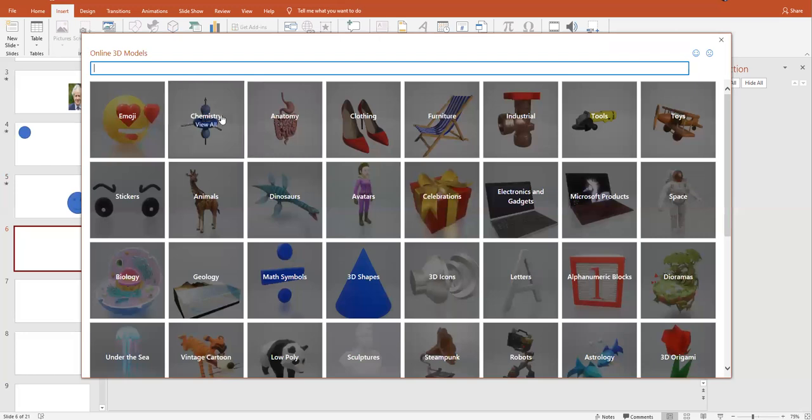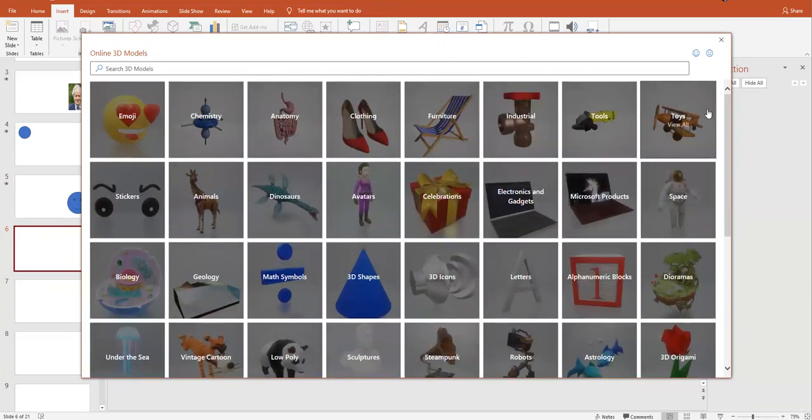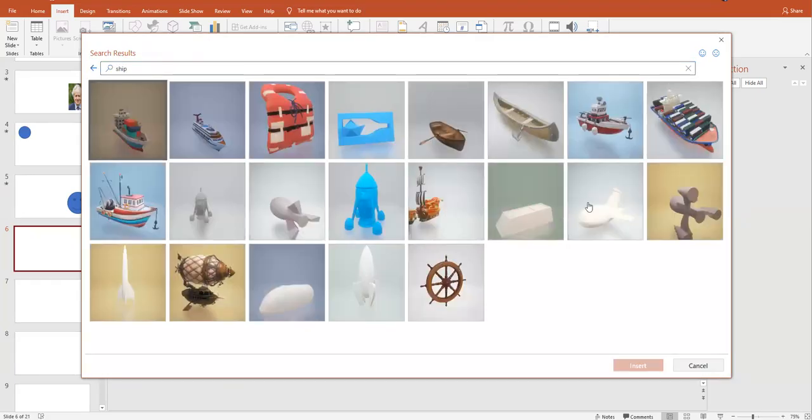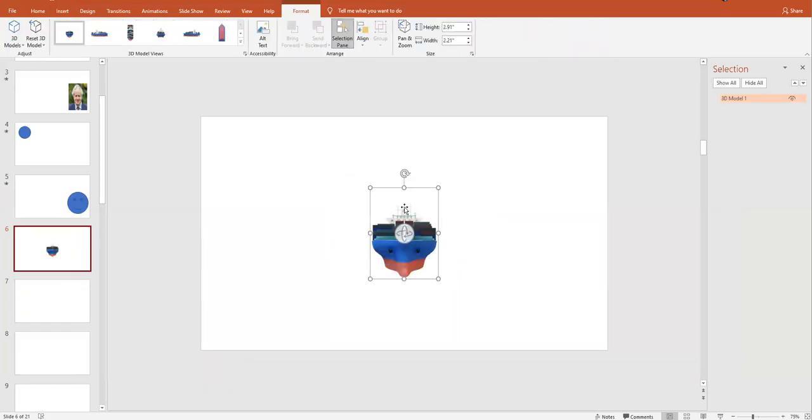There are too many things: emojis, chemistry, clothing, and everything, but I would love to have control over shipping. So I will type ship and see what I get. I take this one, okay, because it's a container ship. I have been in this industry for more than 10 years, in fact more than 16 years. So this is one of the things. It came over here. I will not change anything. I just copy it over here.